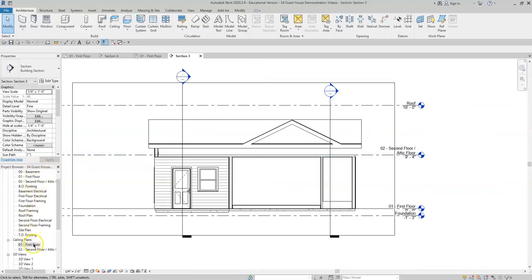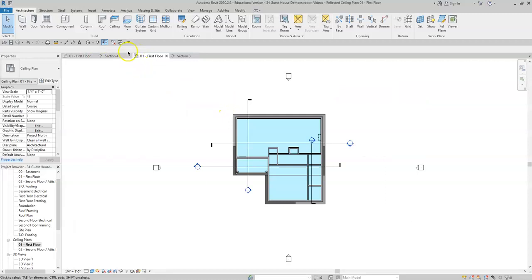So now we'll go back to our first floor ceiling plan, which you can tell the difference based on the icon. This is a reflected ceiling, and that is a floor. That is a section, and that is a section. So that's how you know.